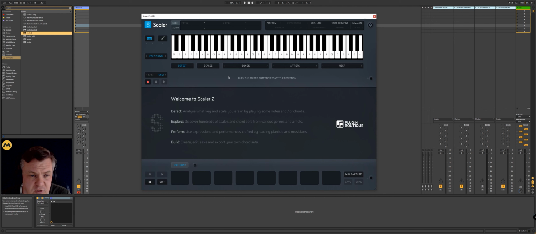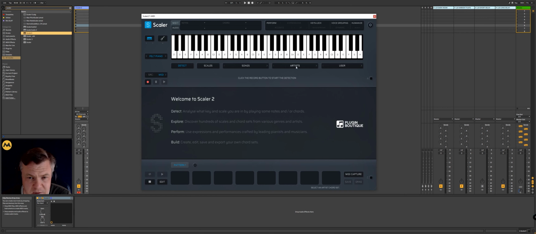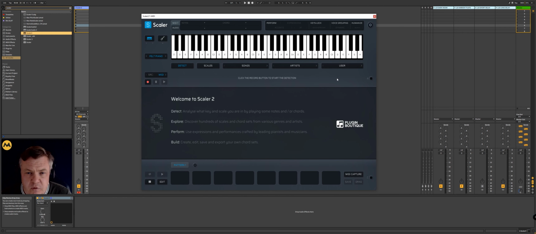So, just like Scaler 1, it has presets in. And these are the factory presets. So lots of different genres there available. This should be plenty to get you started. And it also has contributions by artists. I'm sure some of you will recognise these names here. MJ Cole. Yeah, so how does that work?